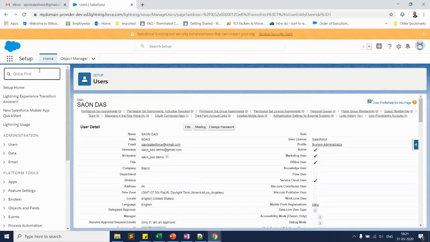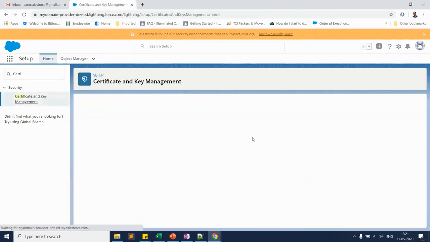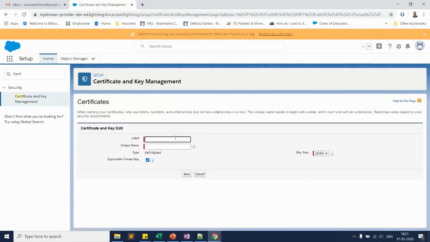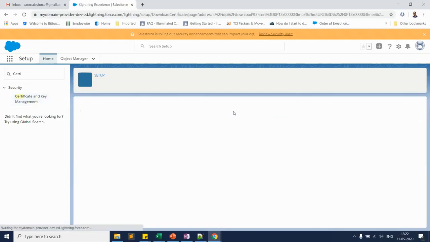Now let me go to certificates. You can go to Setup and search for Certificate and Key Management. Here I'm creating a new certificate. Consider my certificate name is my SSO certificate. The unique name is populated automatically, the key size I'm mentioning as 4028 itself, and the private key is checked. I'm keeping it as it is and clicking on save. You can see this certificate is saved and created.